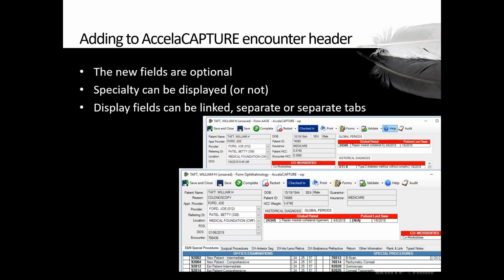The second one here kind of puts these two together. So you've got your historical diagnosis tab and then your global period tab. So the user can click in between those two tabs to display what they need to be looking at. It puts those down into one area so that you're taking up just a little bit less room in the forms header. You don't want to take up so much room in the forms header that it ends up covering up some of the CPTs or diagnosis information in the tabs below. So you want to be cognizant of that information.